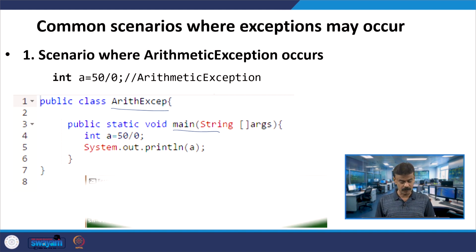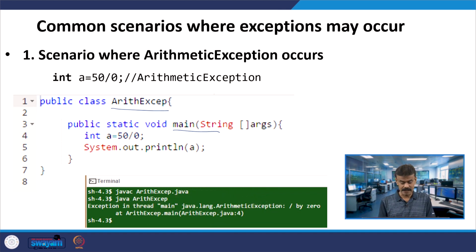By default you will get this error, correct. That is nothing but the arithmetic exception error. Here you have the arithmetic exception because you have divide by 0. This is a scenario where arithmetic exception occurs, a runtime unchecked exception, correct.